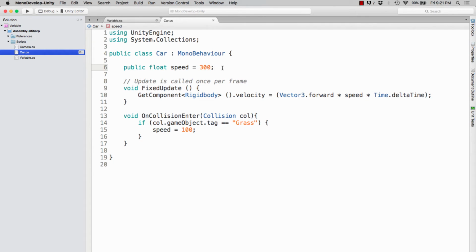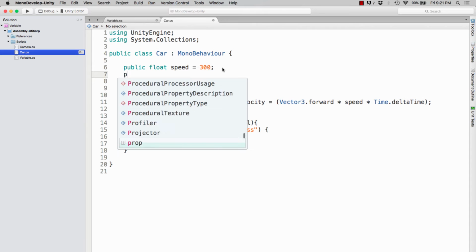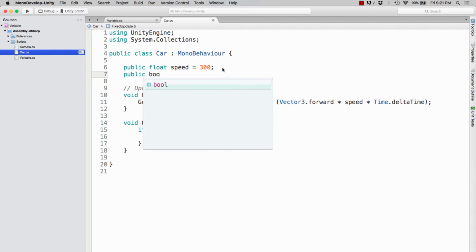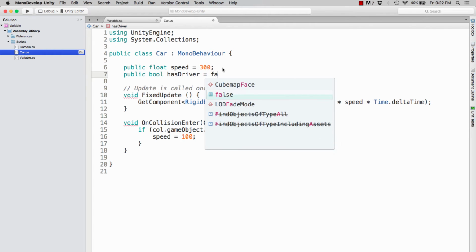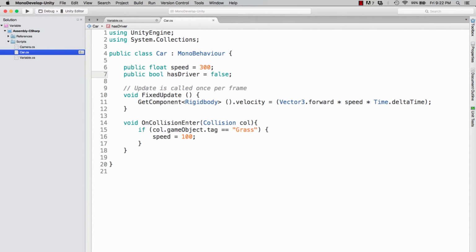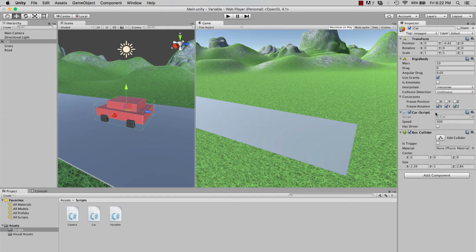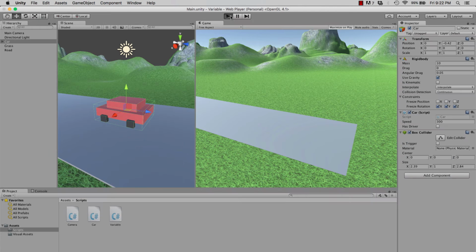If we wanted to create a Boolean for whether the car has a driver, we can simply write public bool hasDriver, and we'll equal that to false. If we go back into our game, we can see on our car script, once it updates, it has a tick box here. True or false, has the car got a driver?